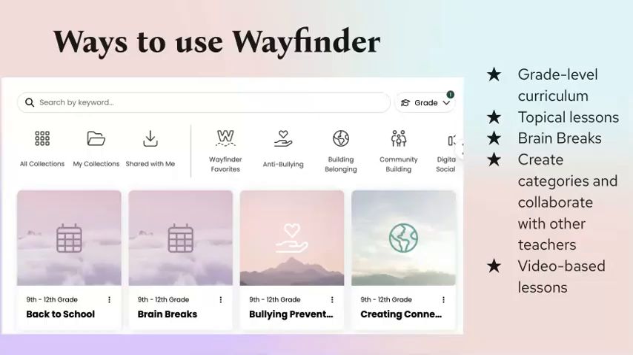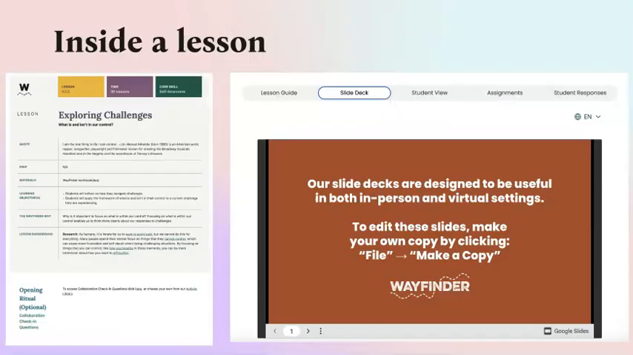You can create categories and collaborate with other teachers. So you go to My Collections, you can create new folders, add lessons to them, and share the entire folder with colleagues, and your colleagues can actually add lessons to it as well. So you get the collaboration element. And there are video-based lessons that can be added to your lessons as well.